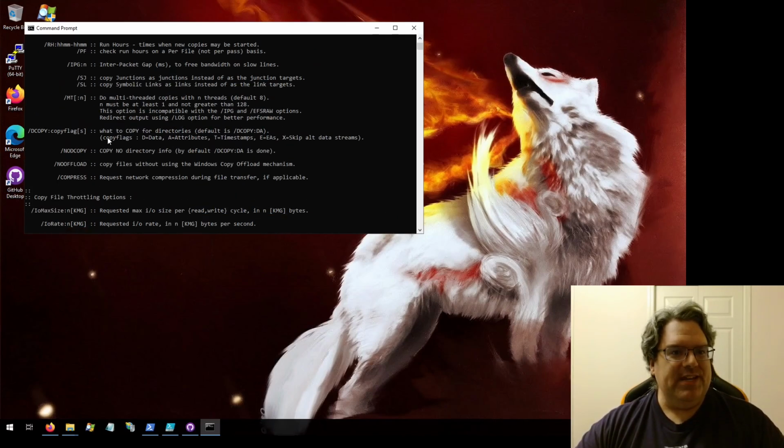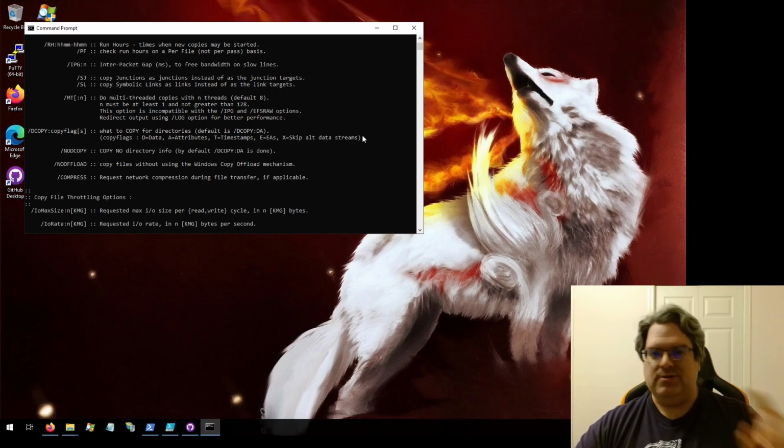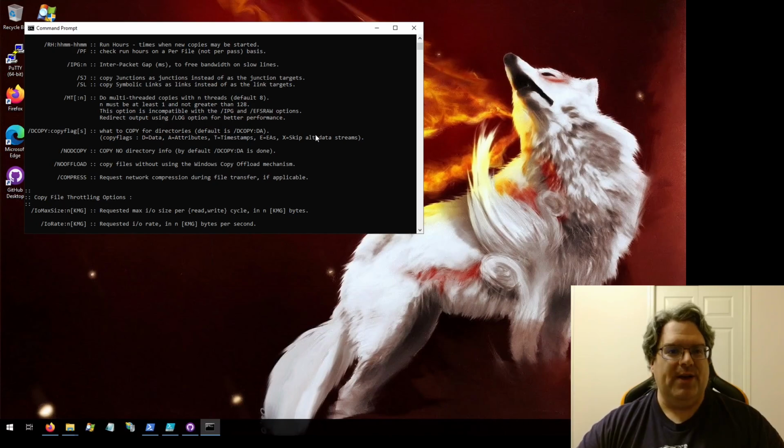So, /dcopy: what to copy for folders. Remember how we had these same options for files? These are the options for folders. Data, attributes, timestamps, same as before. Extended attributes, that's EAs, and you can also skip alternate data streams there as well. The default here is only to copy data and attributes, but not timestamps.